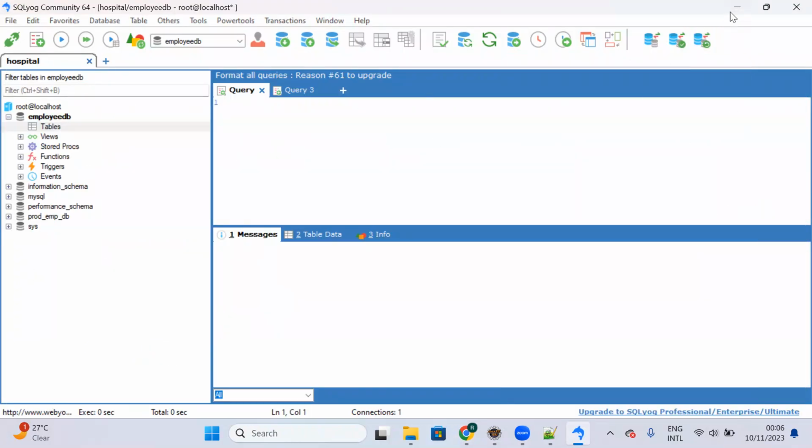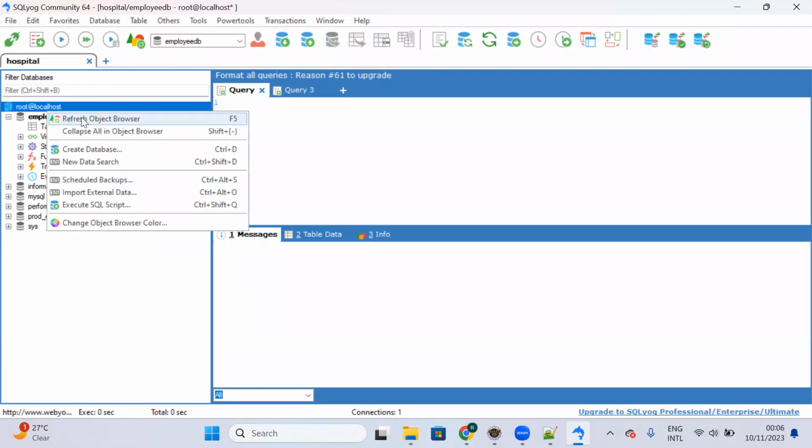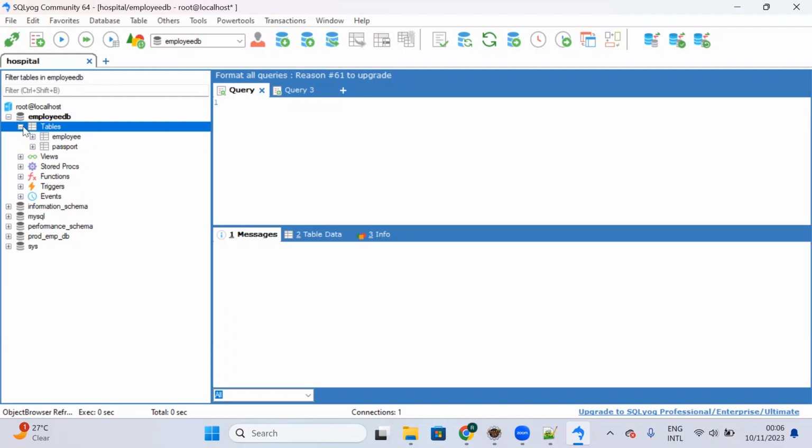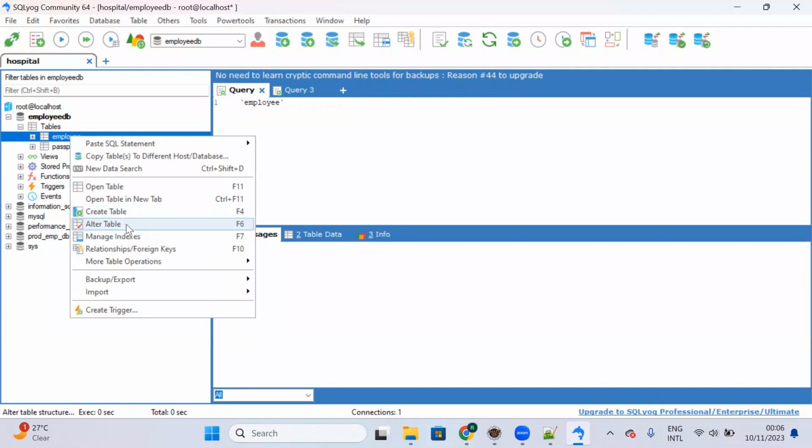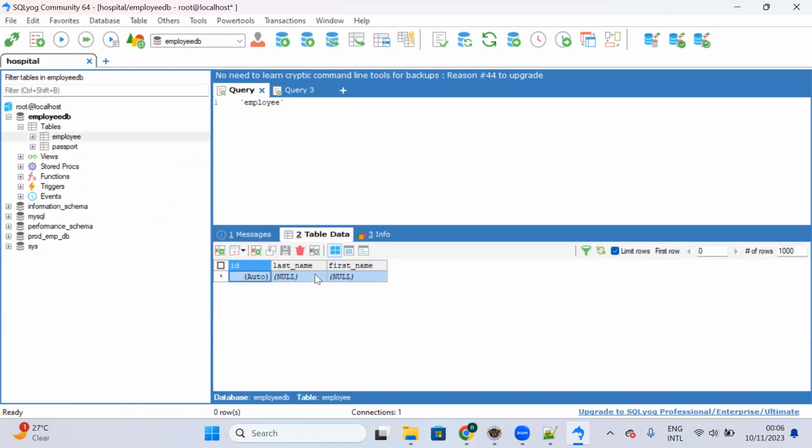Okay, so now let me open the database. Let me refresh object browser. You can see the employee table is created. Just right click and open table. You can see the employee table is created, and passport, right click and open table. So both tables are created. As of now there is no relationship, just the two tables are created. We have not established the connection between employee and passport.